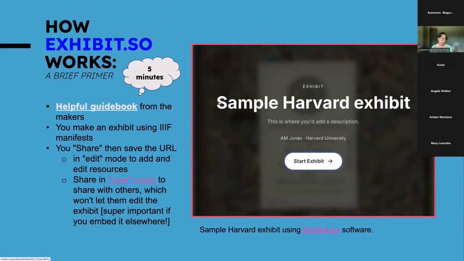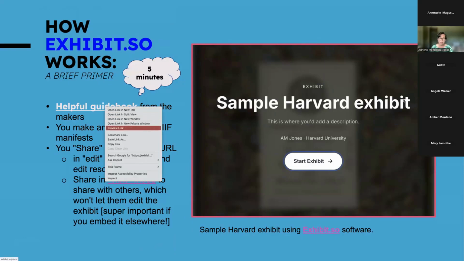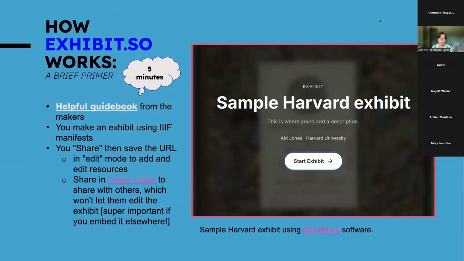So this is a sample exhibit that I worked on in preparation for this workshop. And IIIF has this helpful guidebook. So if you click on that, you'll see that it, and I'll just put the link in the chat so that you can bring it up if you want to follow along.